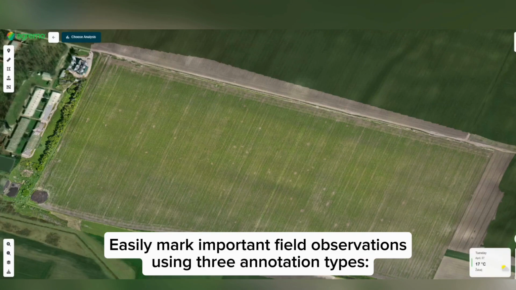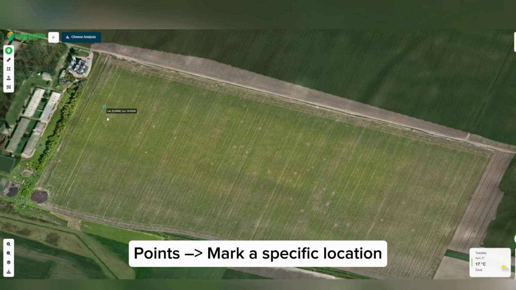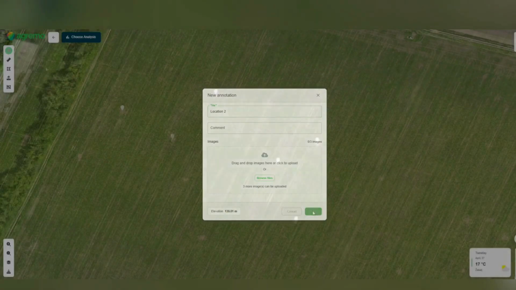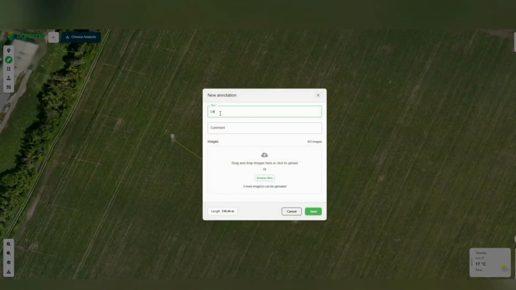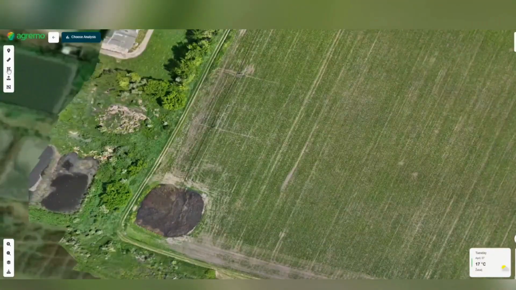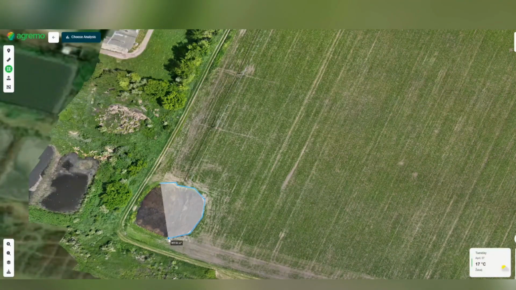Easily mark important field observations using three annotation types. Points mark a specific location. Lines measure distances or lengths of field phenomena. Polygons outline areas that require field scouting.